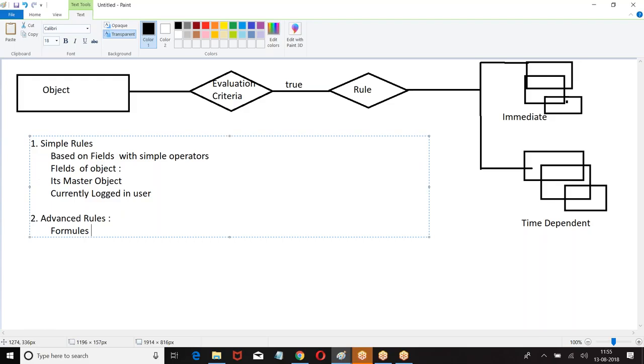So overall, now tell me what is the procedure? On an object, when an evaluation criteria is met, check the rule. When the rule is met, then perform the action. What type of action? Time dependent or immediate action. I hope you are good. Everyone has followed this? Any query at this level?